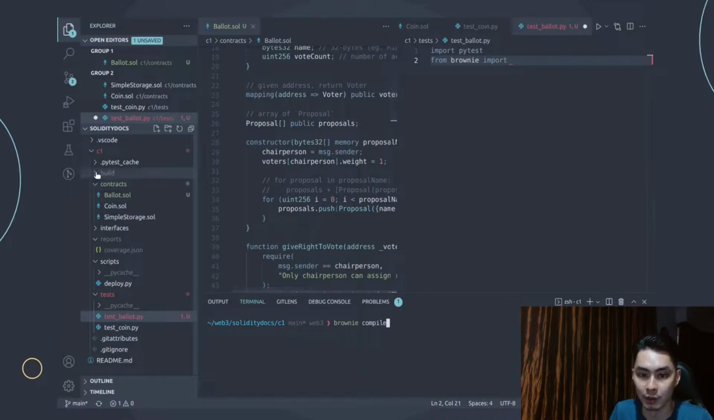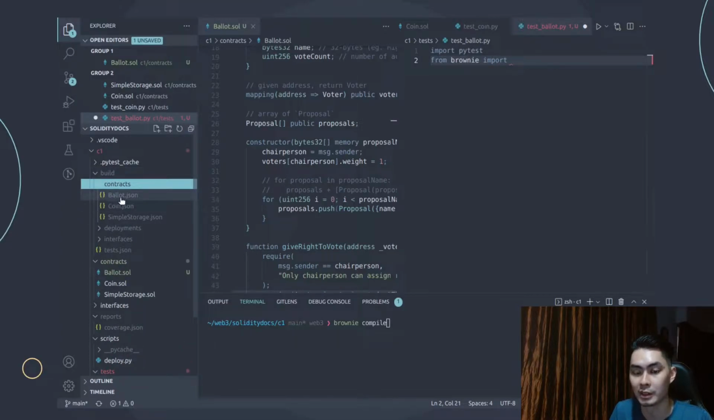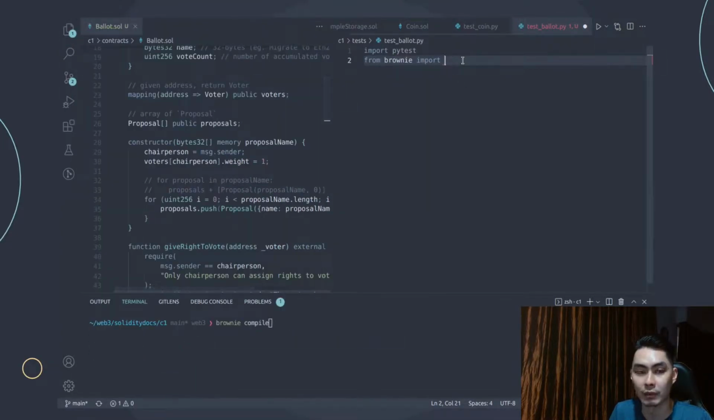Then if it's built already, you should see it in your build folder. Within contracts, you should see this is Ballot.json. So we have that already. We can just import that. And we know we need some fake accounts anyway. If we don't have some fake accounts, how are we going to transact and test things out, right? So let's go ahead and create some fake accounts, and I think that's kind of it.